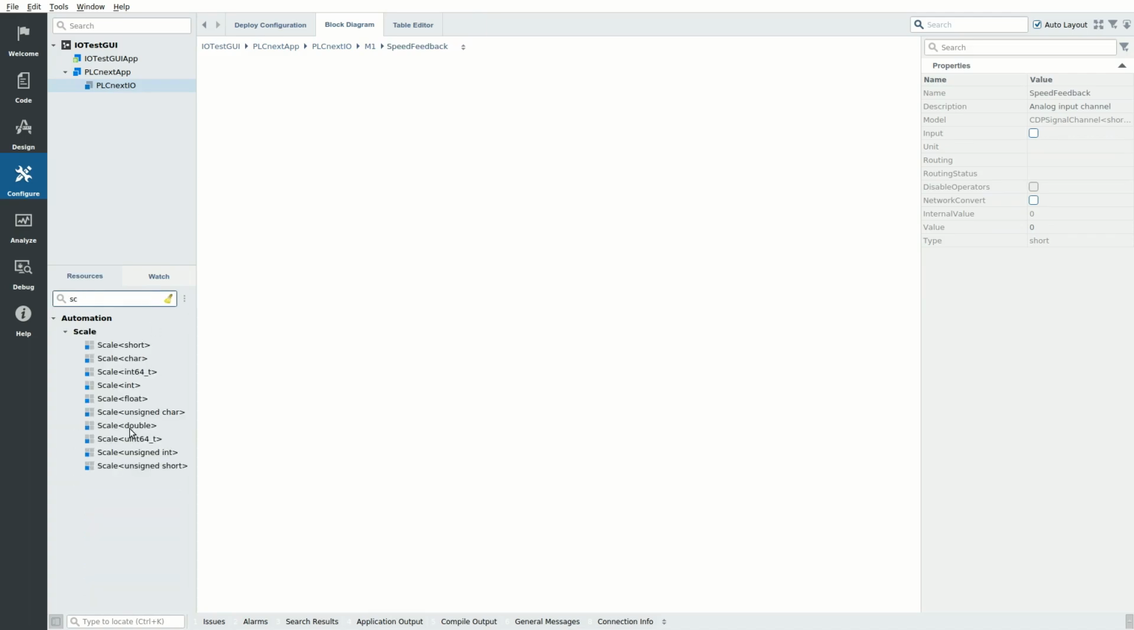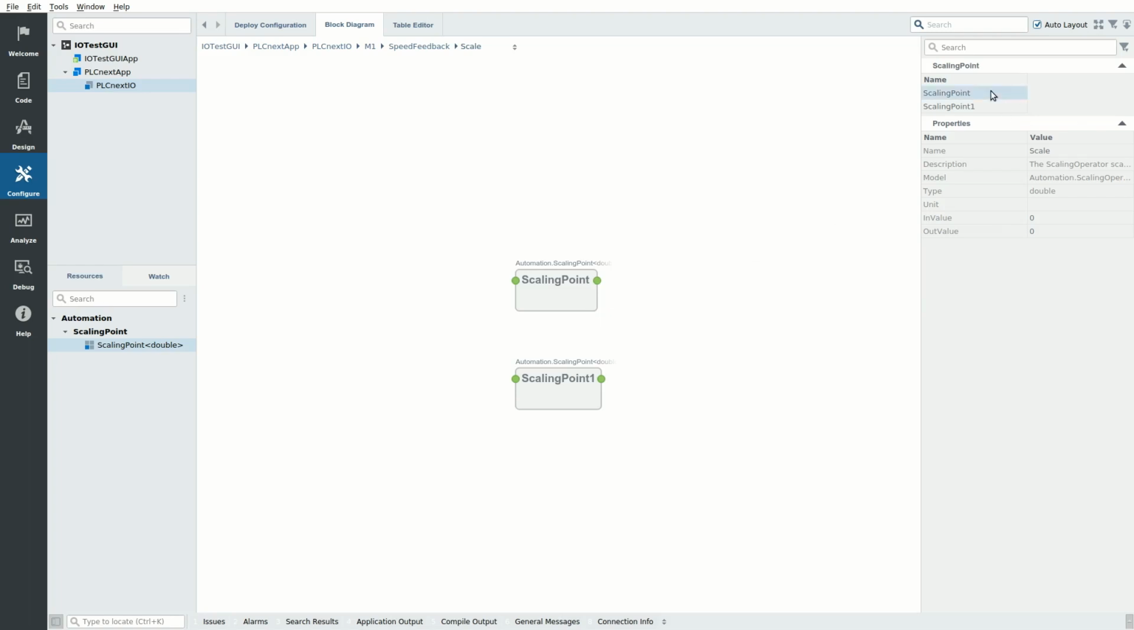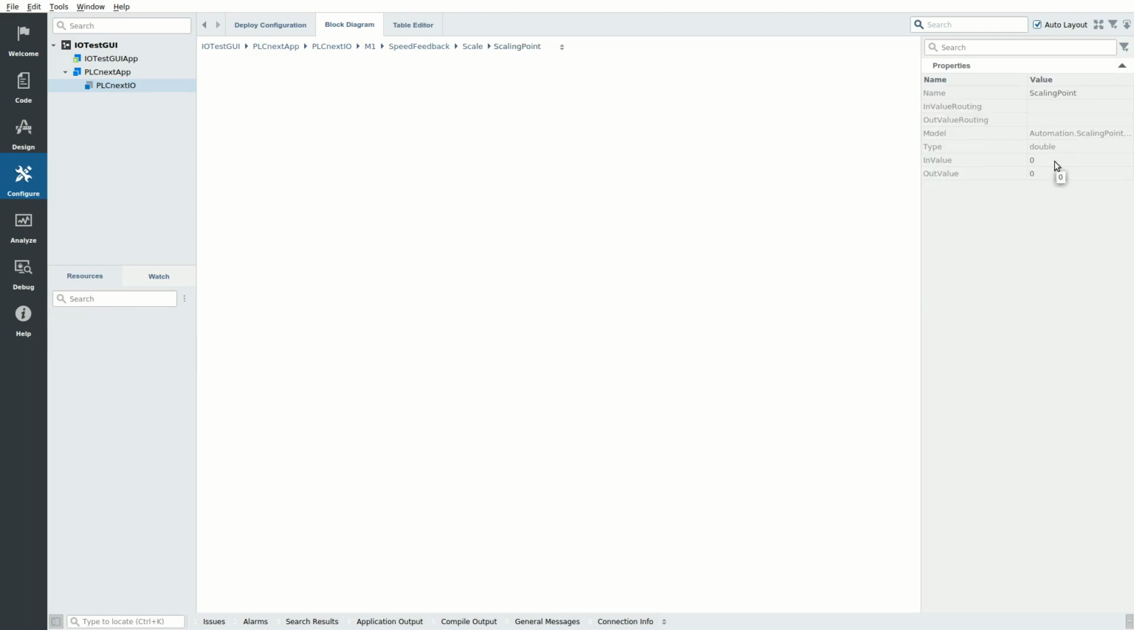We add similar scaling points for the speed feedback channel, but since this is a physical input channel, the inside is close to the hardware, so the scaling value in is -30,000, while the out should be -1. For the second scaling point, 30,000 should convert to 1.